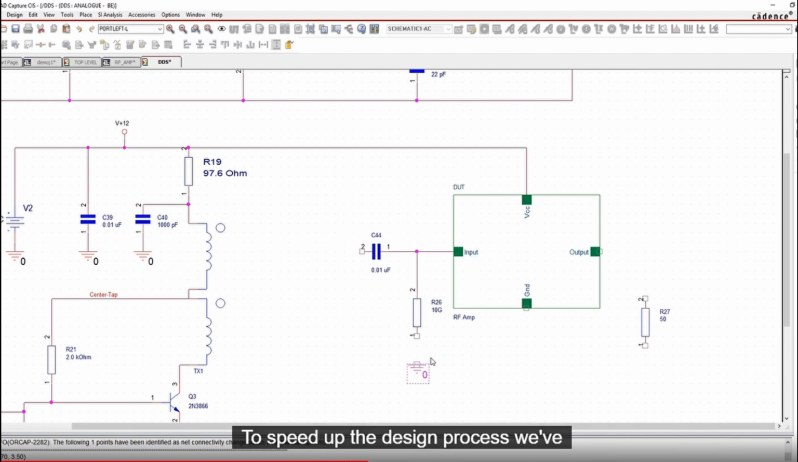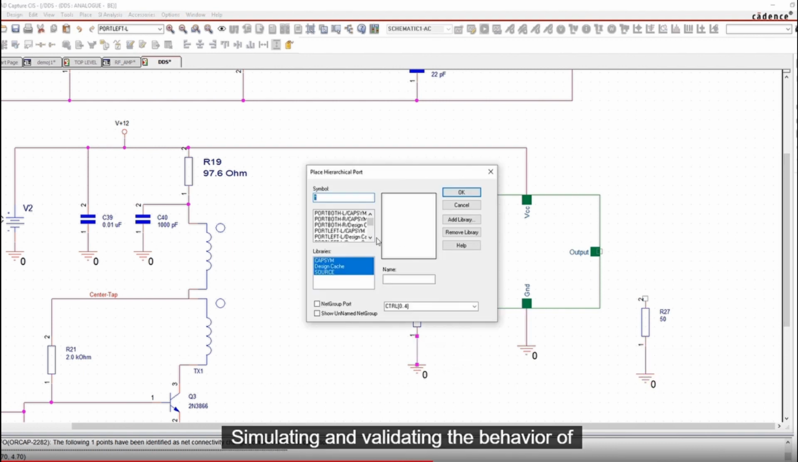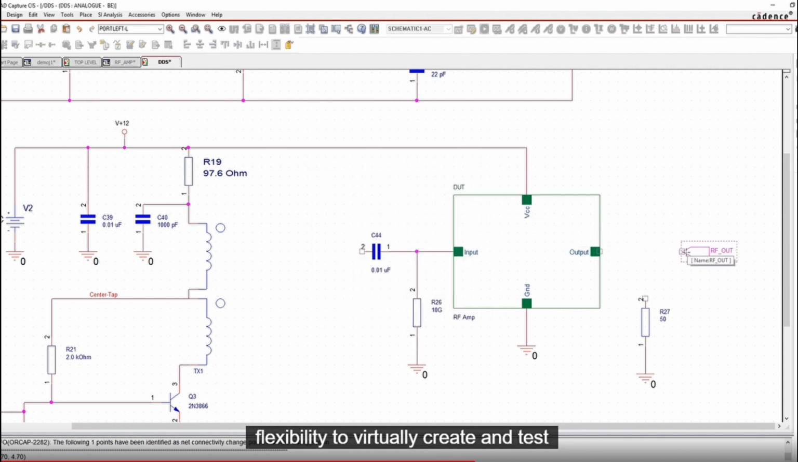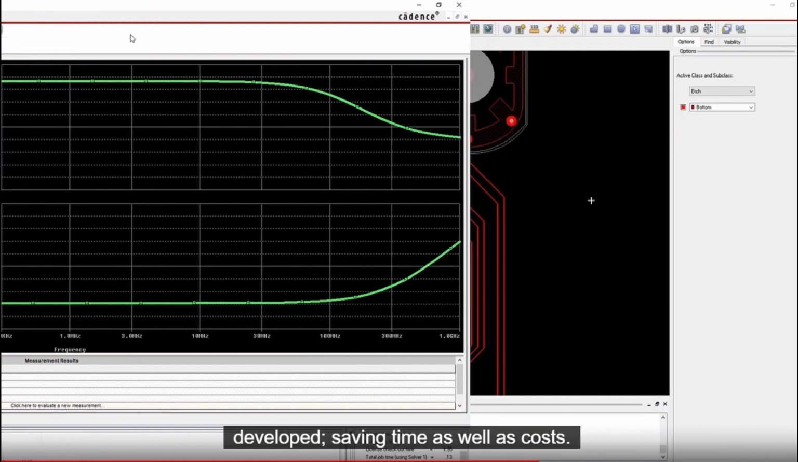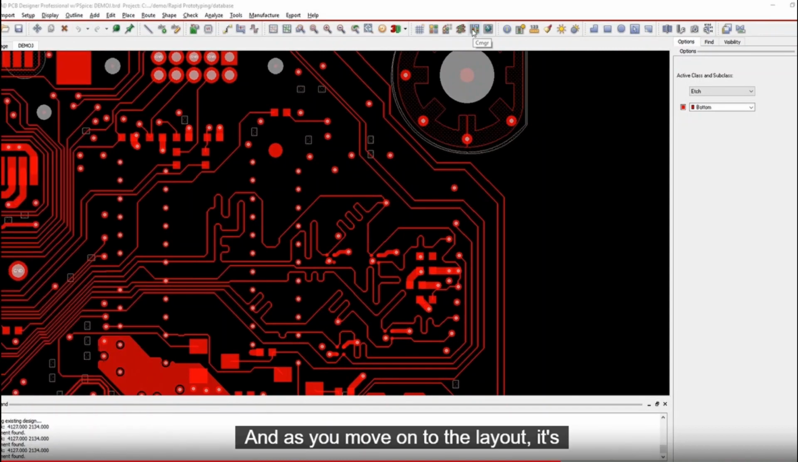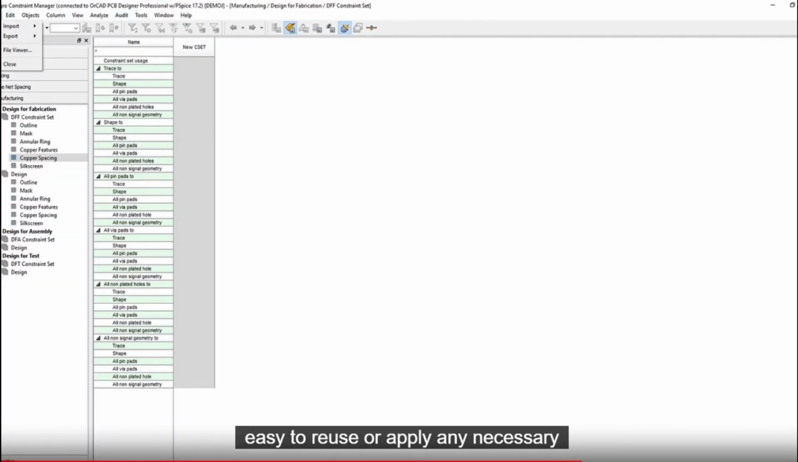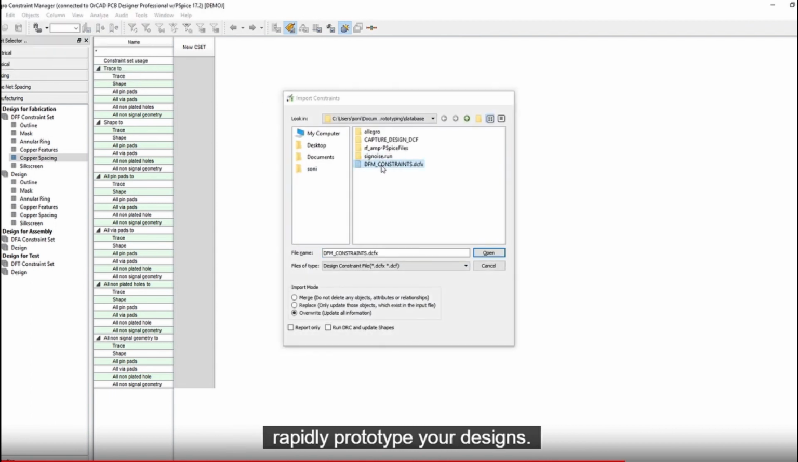To speed up the design process, we've reused the RF amplifier circuit to complete our digital synthesizer. Simulating and validating the behavior of your circuits with PSpice gives you the flexibility to virtually create and test various designs before any hardware is developed, saving time as well as cost. And as you move on to the layout, it's easy to reuse and apply any necessary design constraints so you can rapidly prototype your designs.